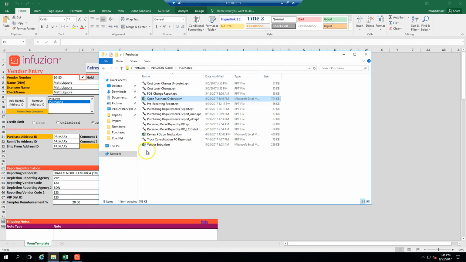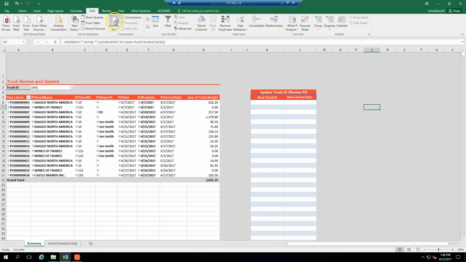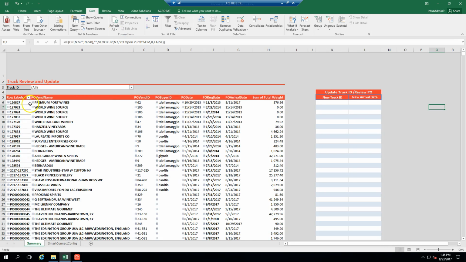All right, the next one is going to be review POs on trucks. So again, I'll go in and I'll hit refresh. Now you're going to see just the header line of your PO. It's not going to give you any detailed information, but you'll see who your vendor name is, your PO date itself, and then your PO arrival date. These are the main important ones. We have your truck ID over here and your new arrival date.